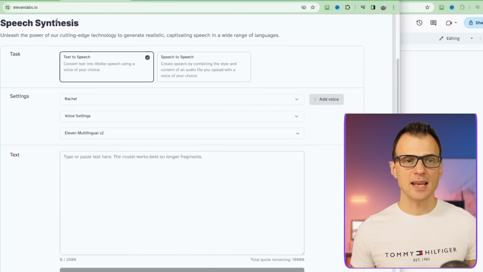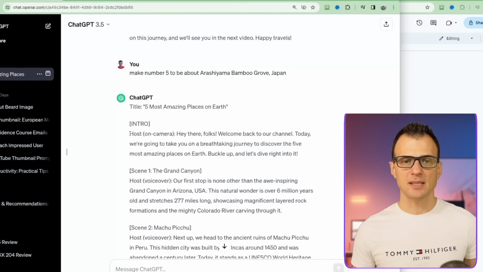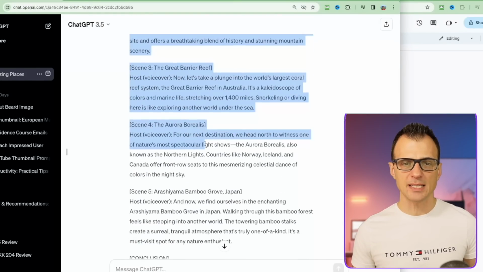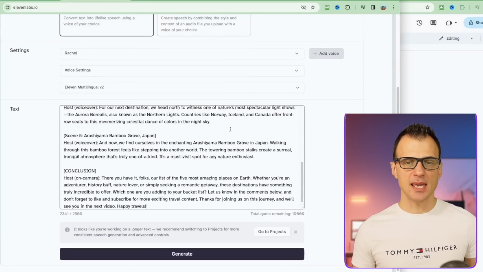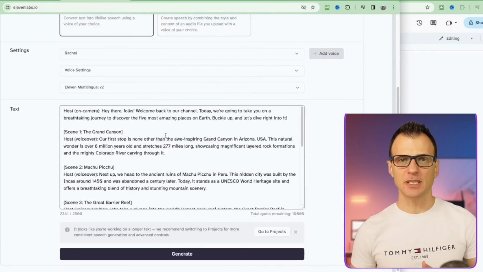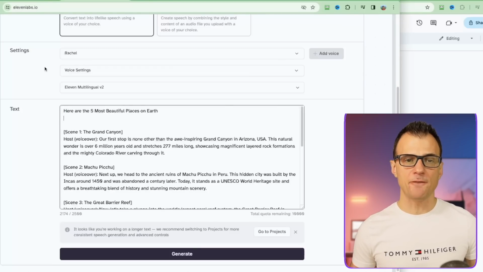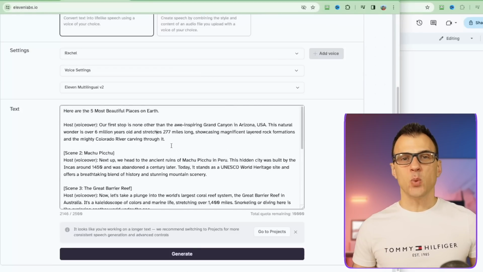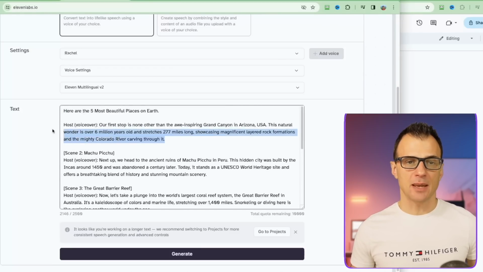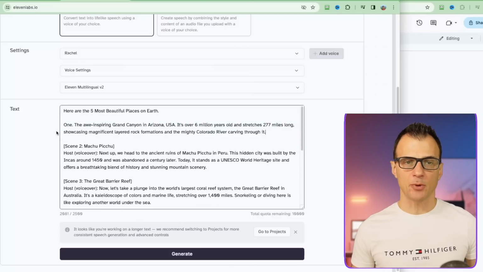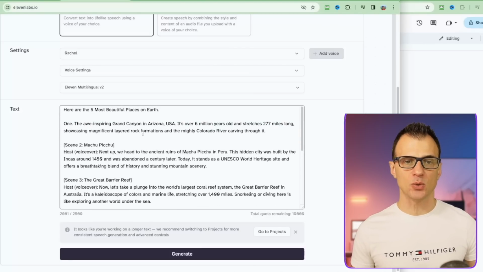All right, so once you're inside here, just take this script that ChatGPT generated for us, copy it into the text window here. You'll probably want to shorten it a little bit to keep it nice and crisp. So instead of all of this, I might just keep it crisp and say, here are 5 most beautiful places on earth. Likewise, let's just make each of the items a bit crispier as well. So instead of all of these, I'm going to say a much shorter version. Let's do it with the rest of it.